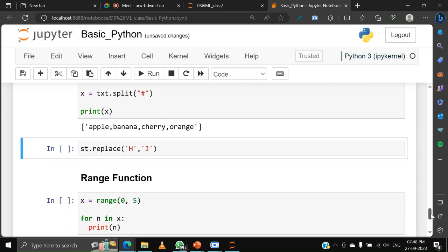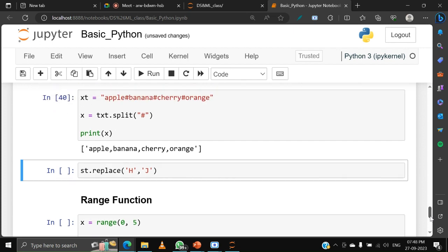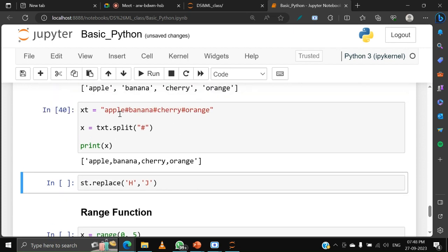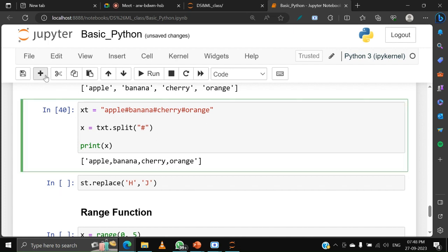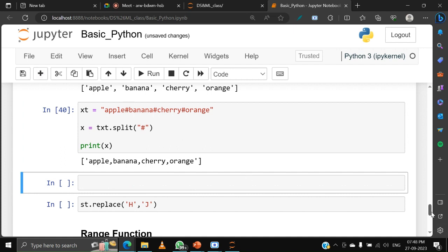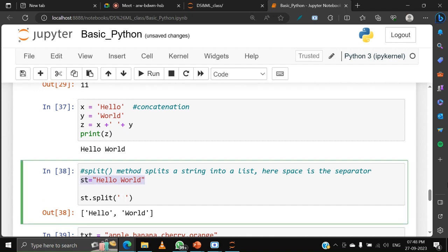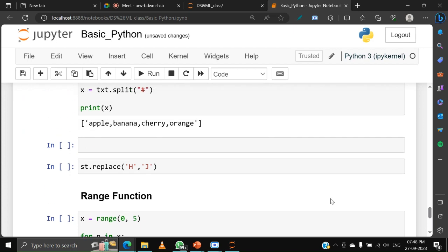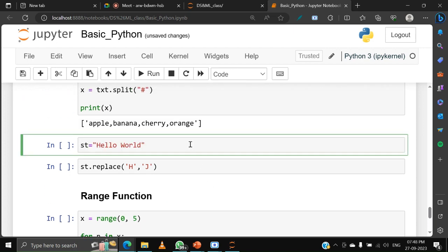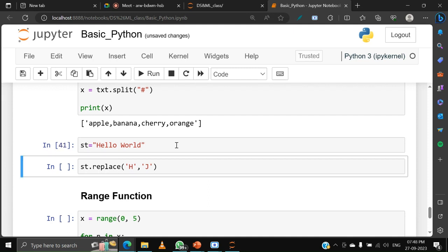Now we have one more thing, replacing some letters or some characters in a string. I'm taking the same hello world. st is equal to hello world. I am not printing it, just inputting hello world to st. Now I want this h to be replaced with some other letter, j.